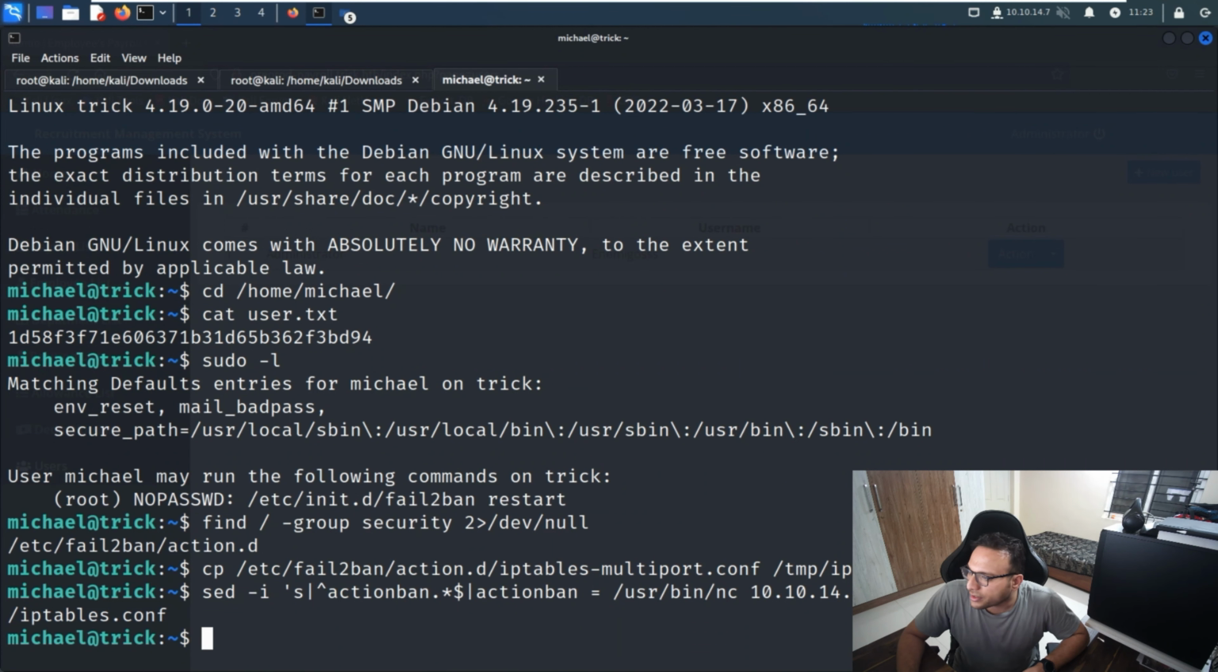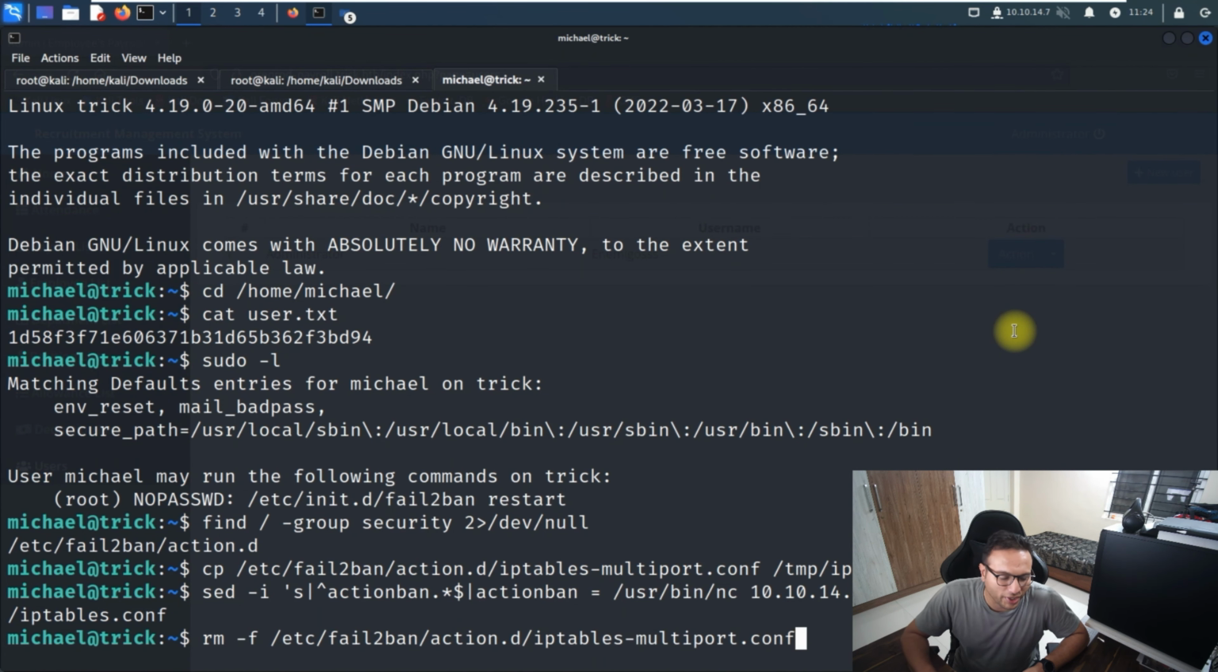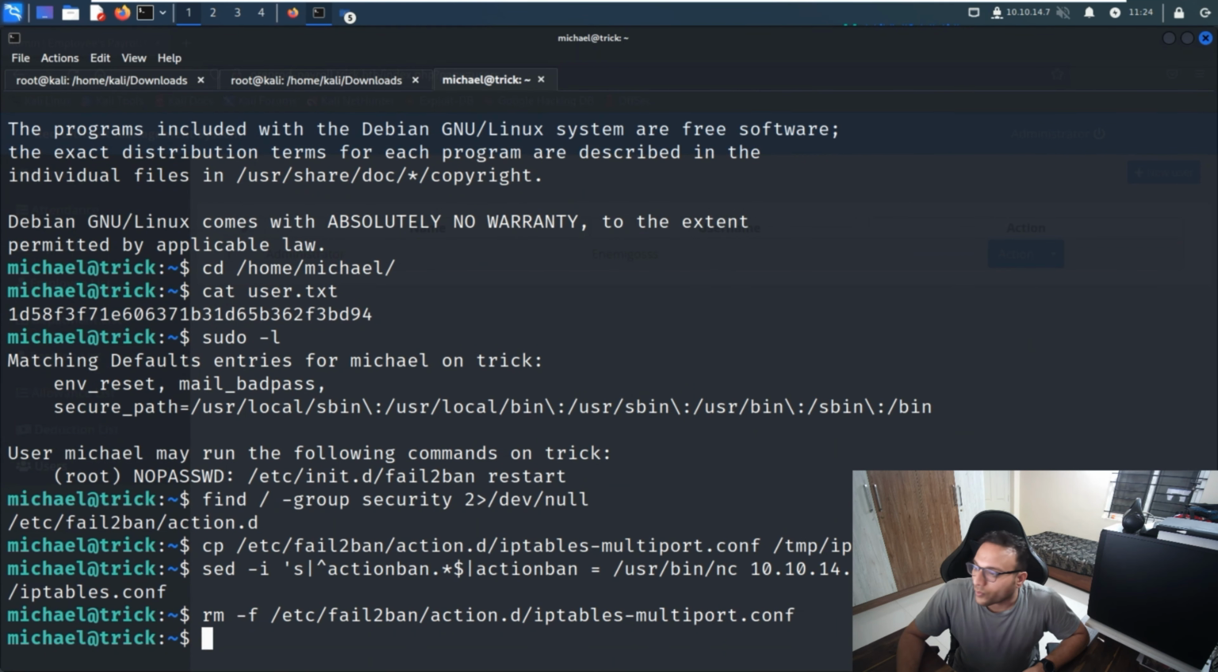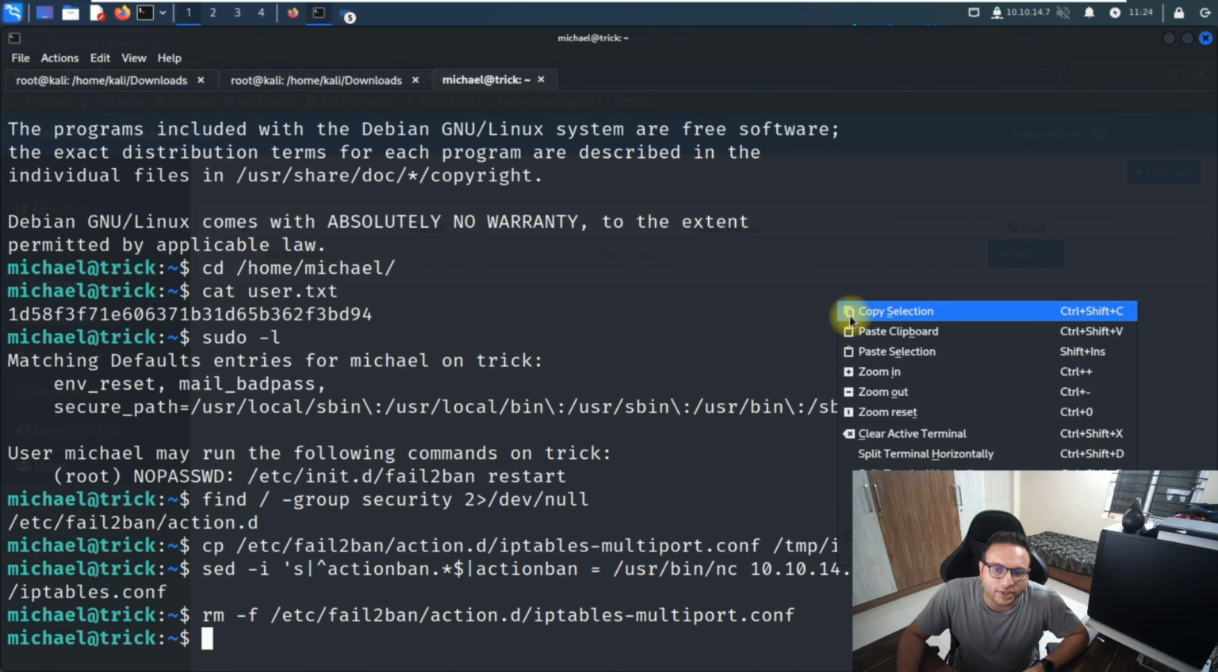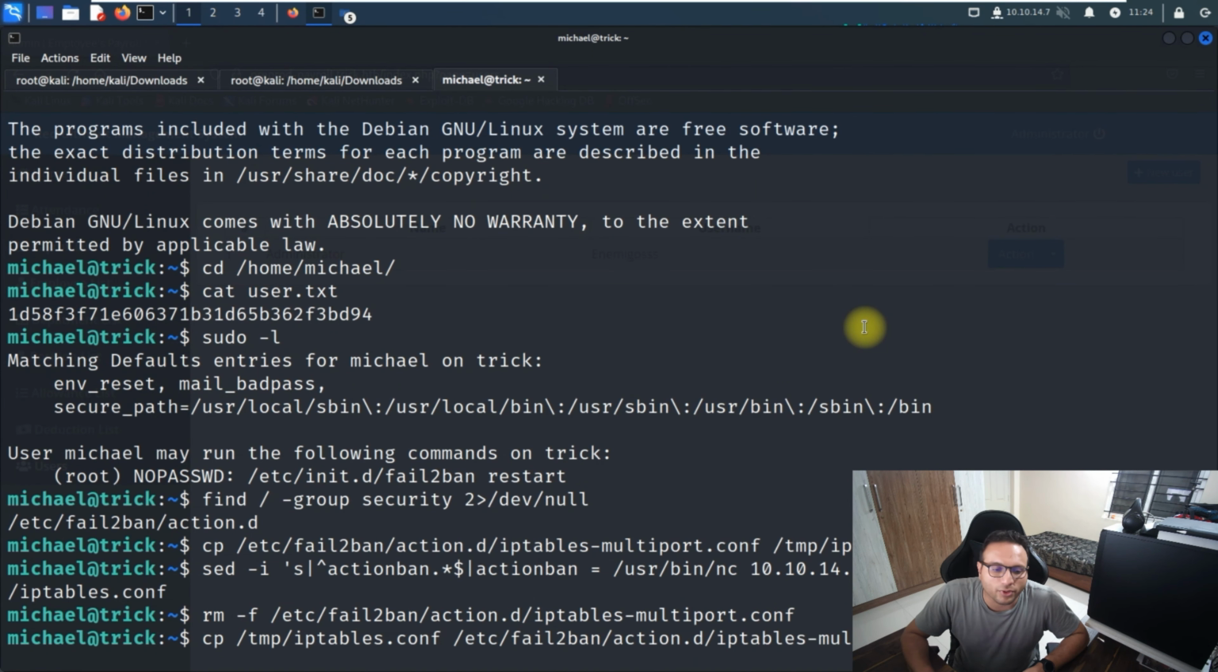Once I'm done with that, I'll just have to run the rm command to remove the file which you have created. Okay, once we're done with that, we simply have to copy the same file which we have created in the temp folder back to the same folder from where we copied it earlier.